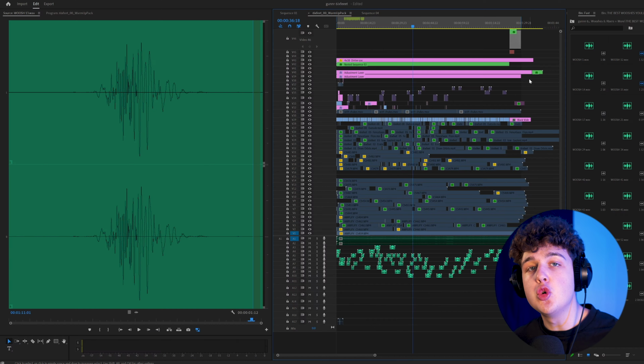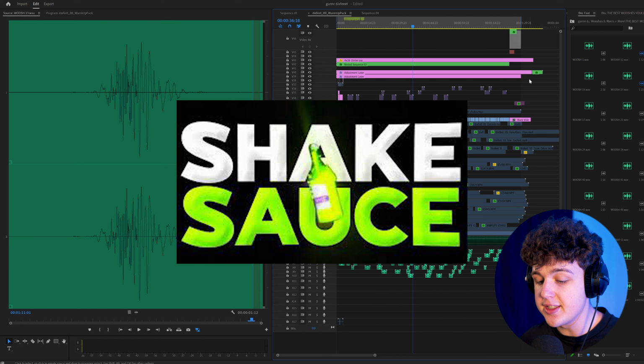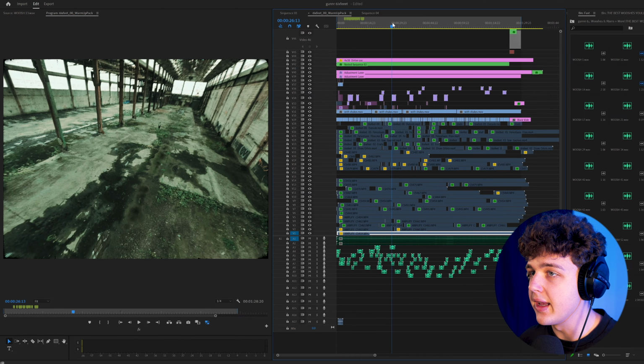Now, moving on to the second thing here, guys, is shakes. Shakes and fast movement to your videos. I use 2 different things for these. I use Fast Movement Effects V3 and Shake Sauce. So if I turn these layers on here and we compare something like this.